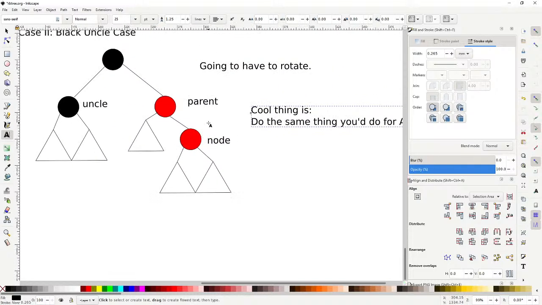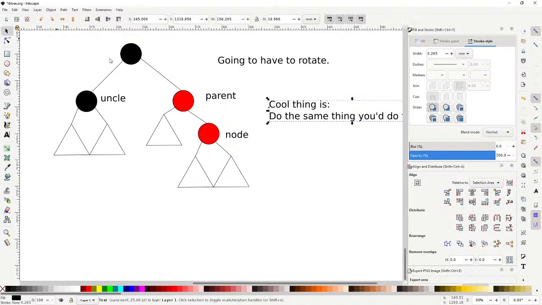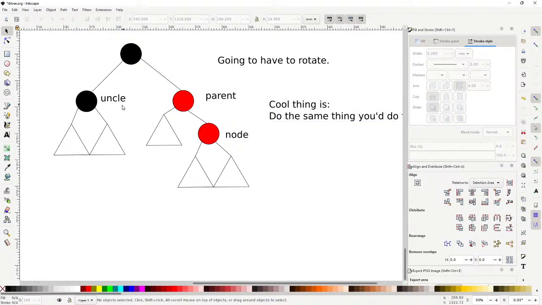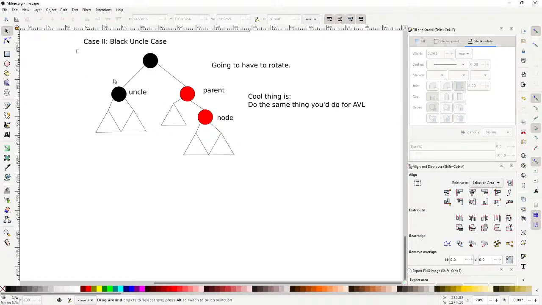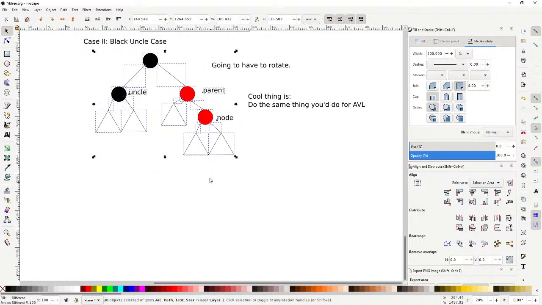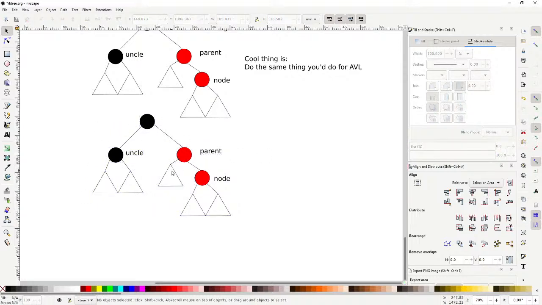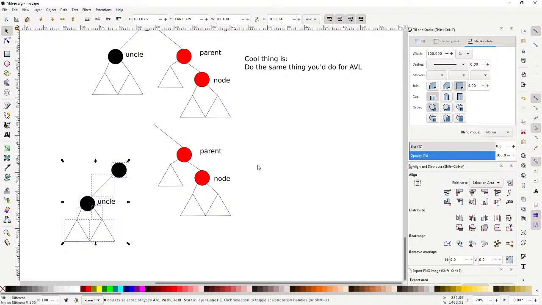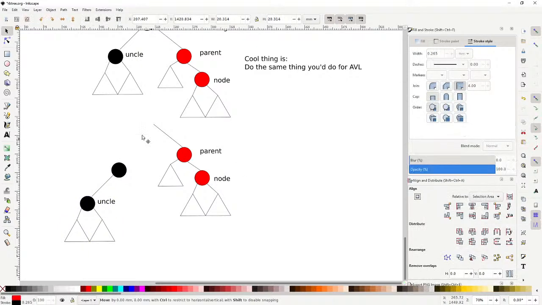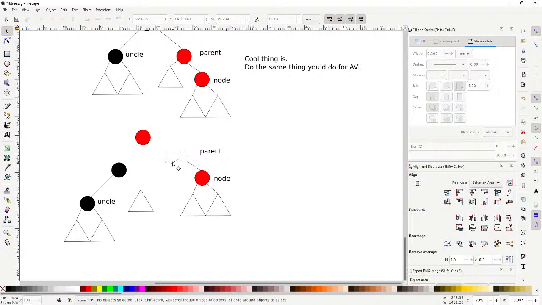Well, there's all these colors going on, but how would you deal with this condition if this was just a height misbalance? Well, the answer is you would just rotate this way. So what you would do is say, I'm going to take these nodes and push them down like this. I'm going to take this node and push it up. I'm going to take this thing and put it on there.